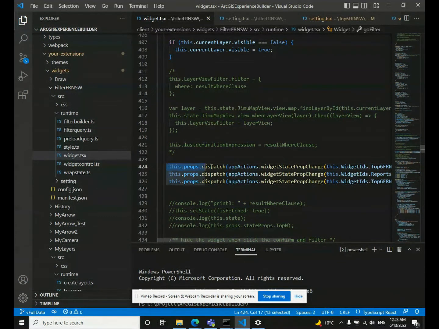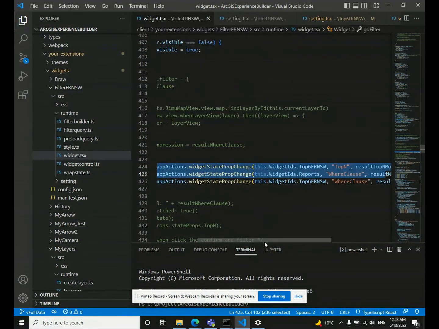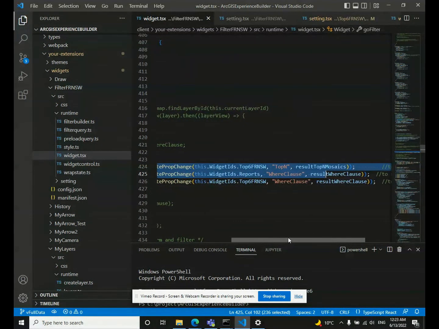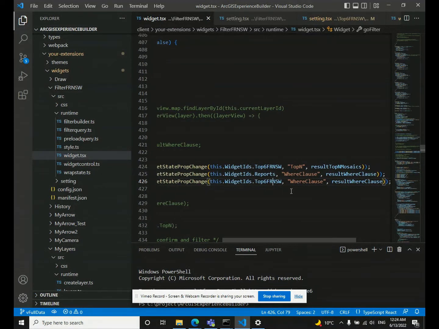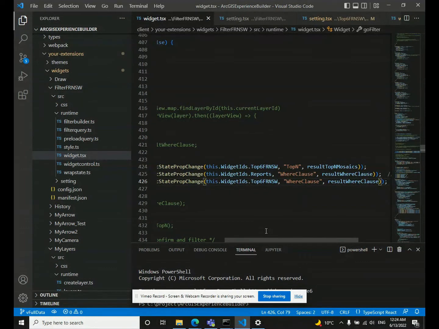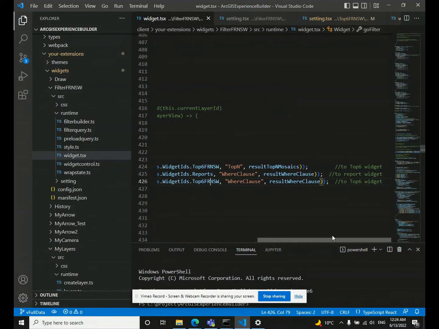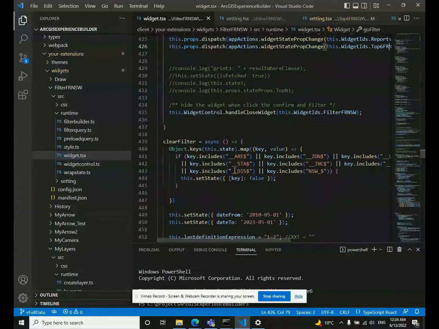Okay, so you can see right here, I use the dispatch message and send the values and the context from this widget to other widgets. We have lots of other widgets like the top 6 widget and the report widget. Okay, send different values with different parameter names. We send out the information from one widget to another to get the work done. Okay, this is my real project. I really use these kinds of things a lot.